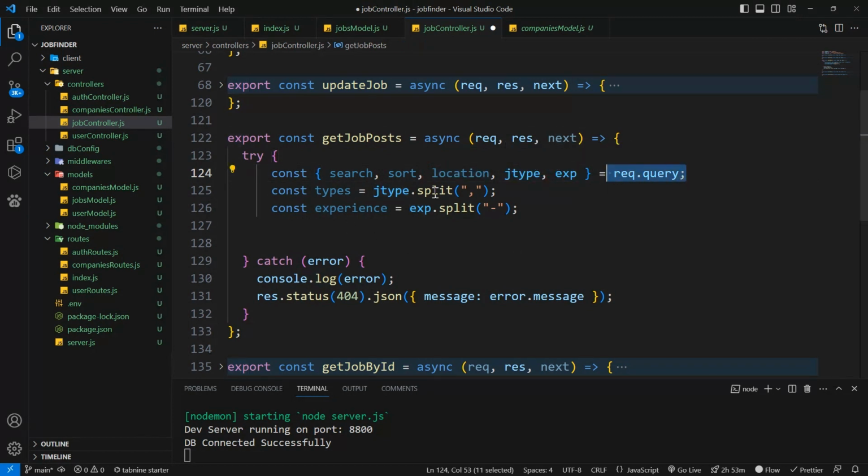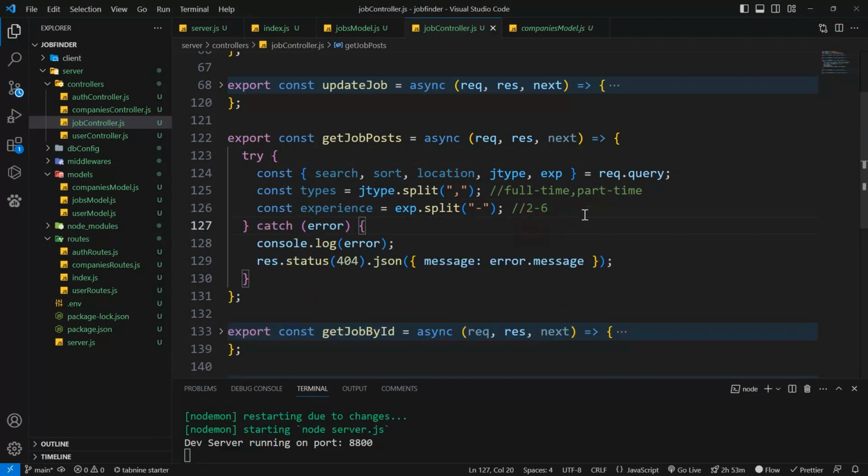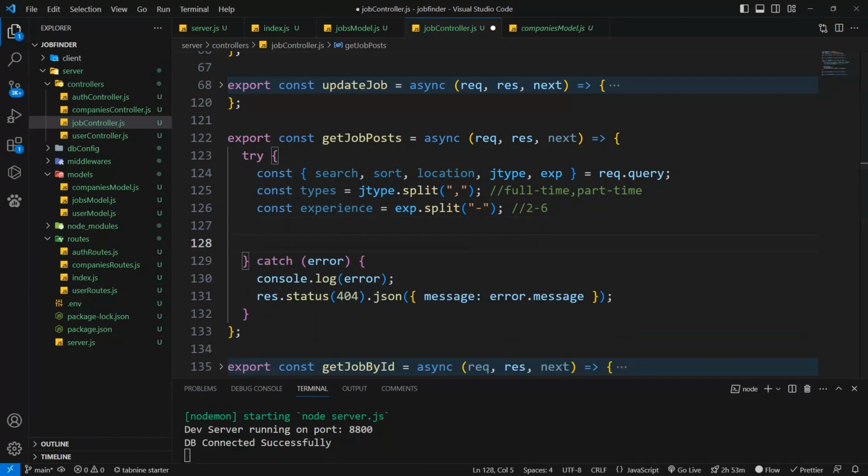Now, the job type will be in the form of a list separated by commas. So, for instance, we have full-time, comma, part-time, like this. So we need to separate it by the comma so that we'll get it in the form of an array. And this one will also be in the form of 2-6, so we need to separate it by the hyphen.